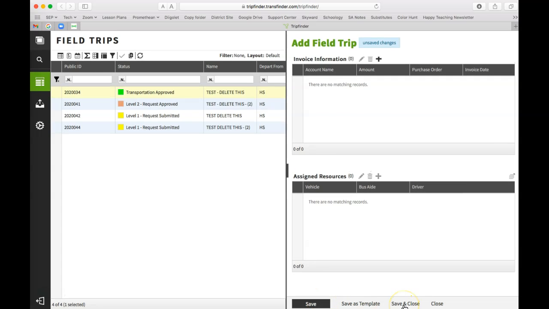You can do save and close, or if you aren't going to do this at all, you can close it and it won't save it at all. I'm going to choose save and close on here.